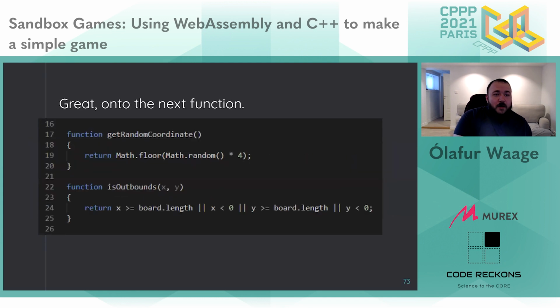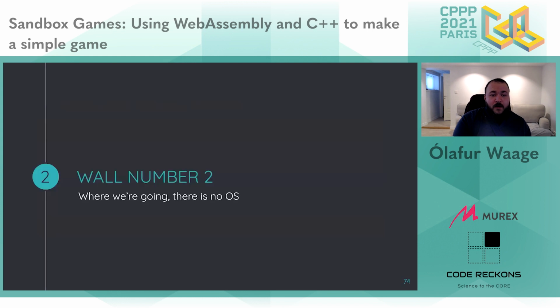All right. Good. Great. I mean, it seems we're doing a great job. So let's do the next one, right? We have getRandomCoordinate. We have Math.floor, Math.random. Seems to be pretty simple. So let's import that one. Oh no, we can't. Or at least there's going to be trouble here. Where we're going now, there's no operating system. So this is a sandbox.